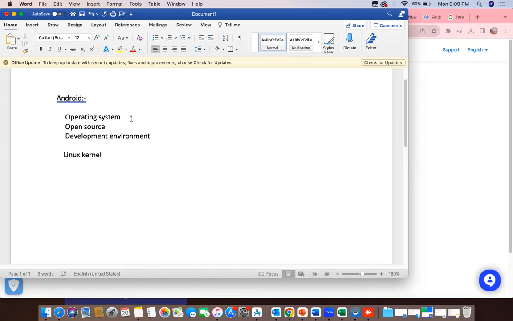So Android is an operating system. It is open source. Using this we can build Android applications. It runs on top of the Linux kernel, right? Here, first, an operating system in general is a bridge between hardware and software.